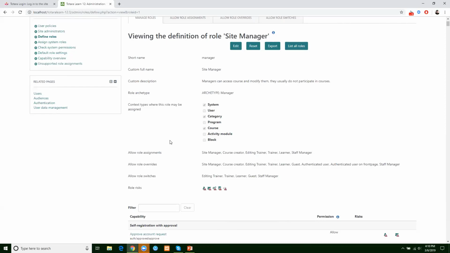So I'd say, if you're an editing trainer, you could be an editing trainer just with regard to specific activity modules.